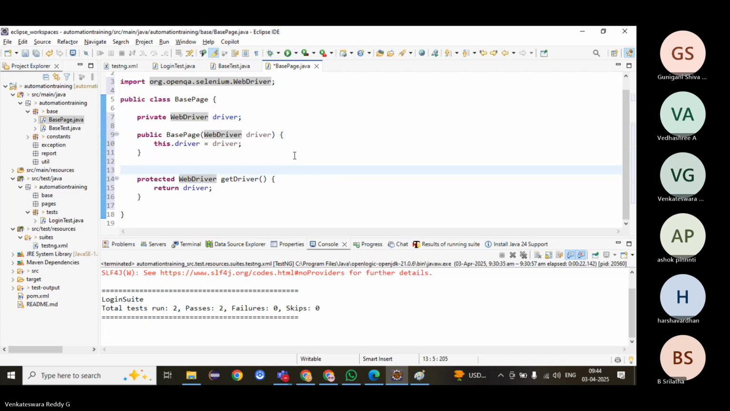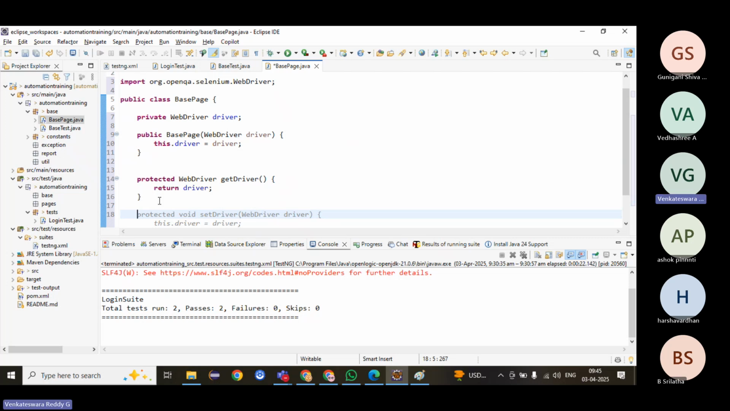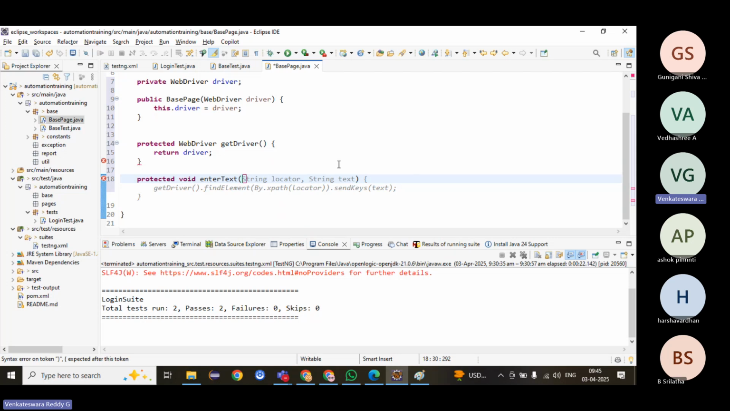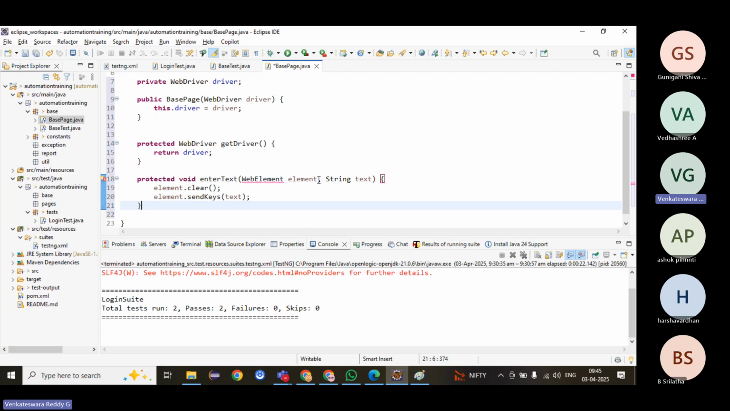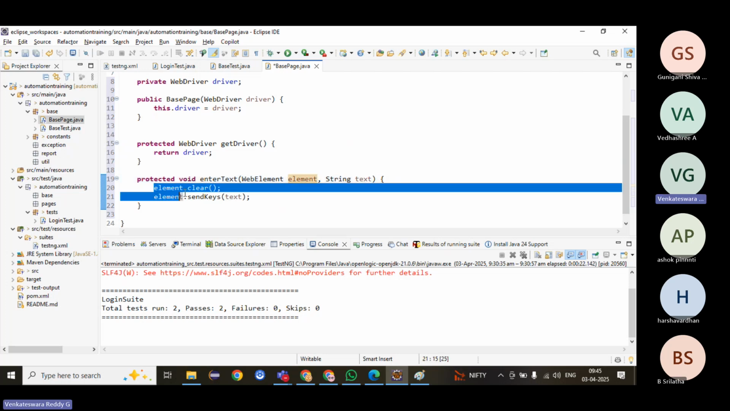Then what else do we require? Suppose I want to enter the text. I want a protected void enterText method. If I want to enter the text, what do I require? First, I require a web element, and then I require the text also. What is the web element, and what to enter?